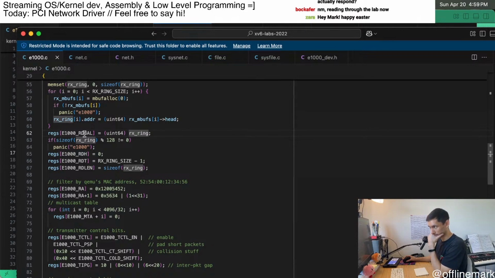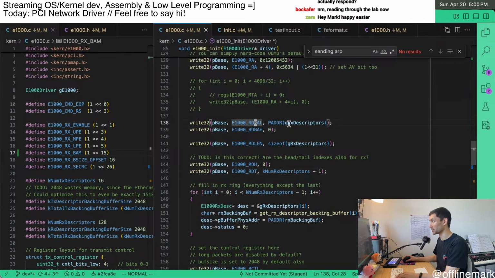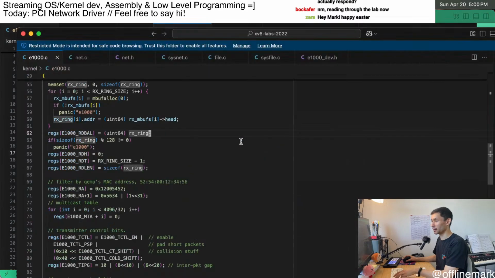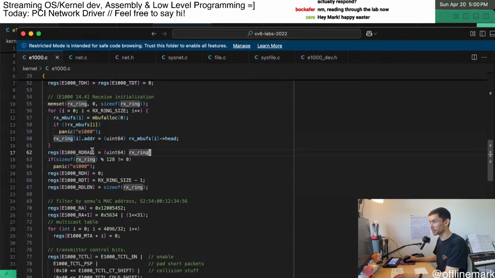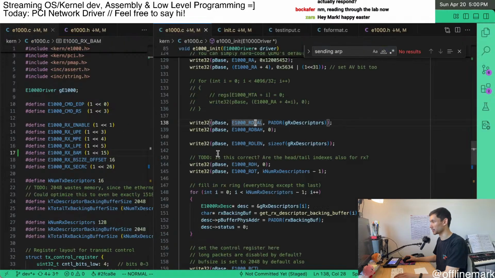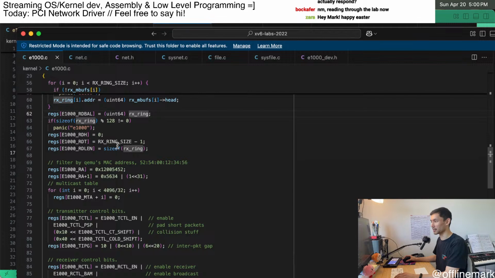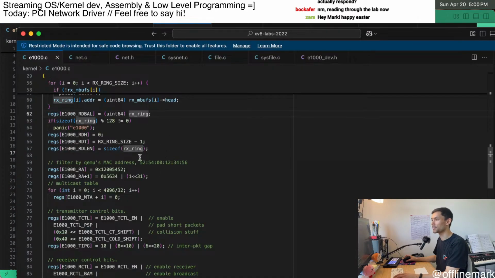Then RDBAL points to the ring. That's exactly what I have here too. They don't even set RDBAH because we're not on 64-bit. Head and tail get initialized like this. I'm doing the exact same thing. And then the length is the size of this thing, so I'm doing the same thing. So that looks totally the same.